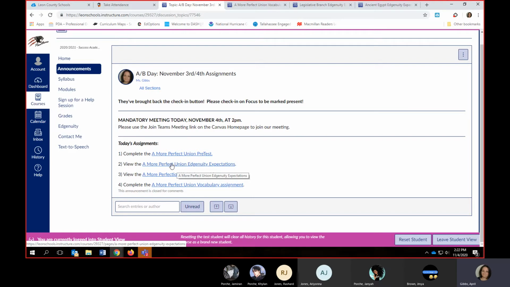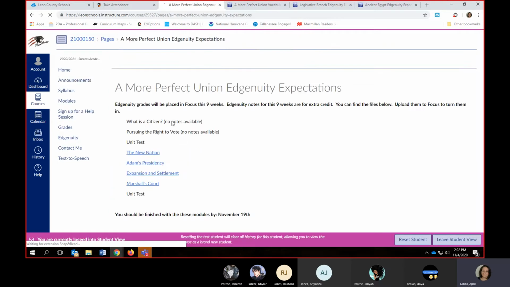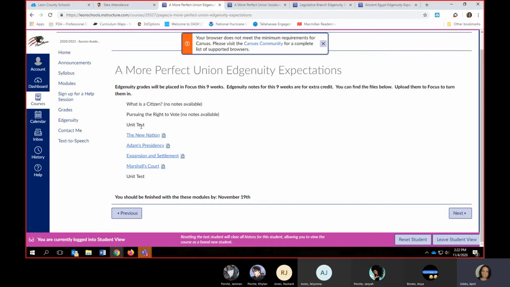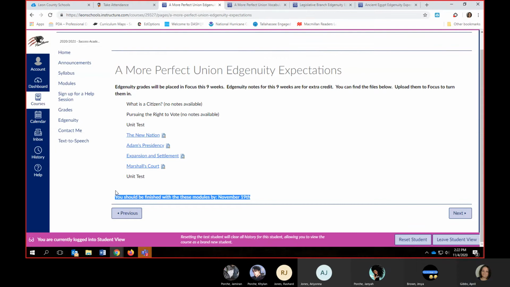Remember to complete your Edgenuity expectations. Everybody has these, and it tells you which modules in Edgenuity you need to complete by which date. If you have notes available from Edgenuity, you can upload them for extra credit. I will also accept your own notes, but they can't be like two little sentences. I'm going to expect something significant, and upload them to Focus to turn them in.